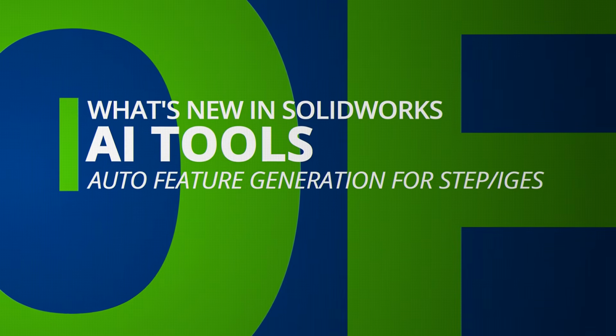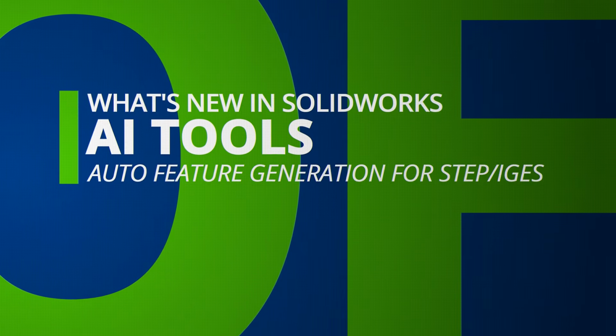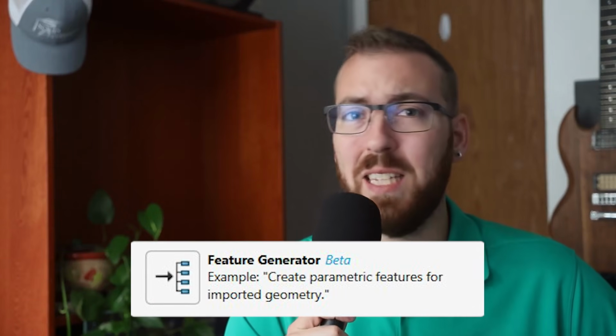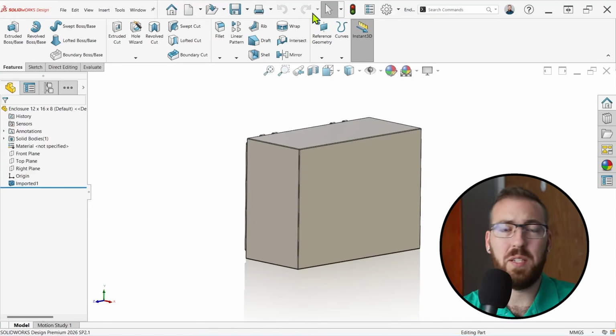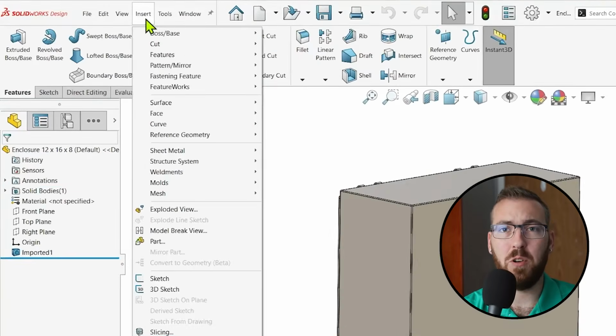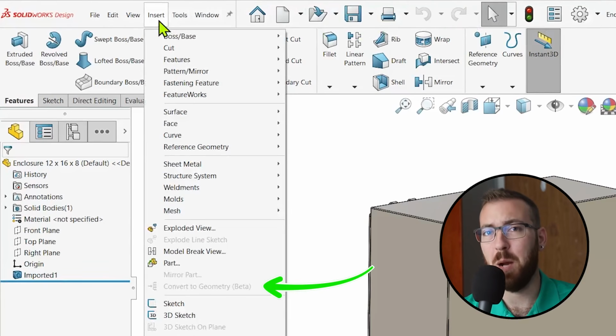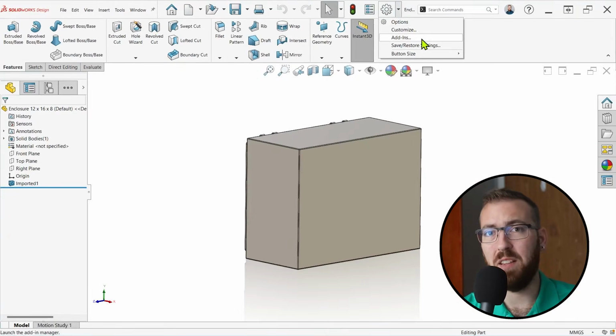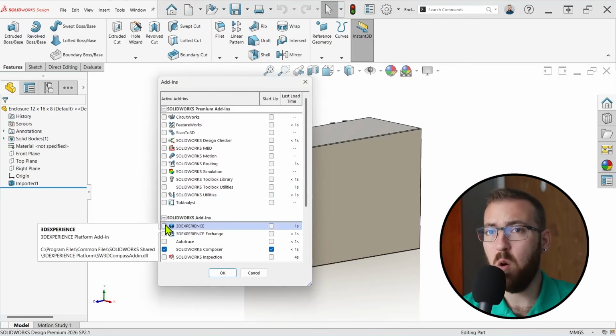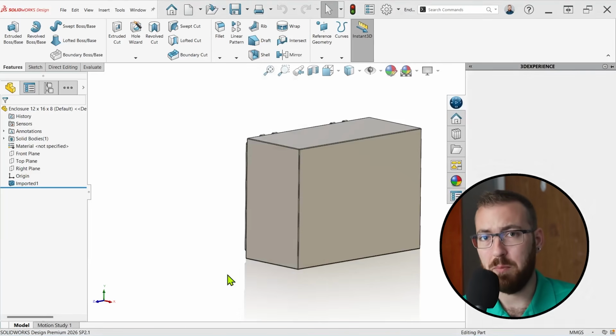The first AI tool on our list today automatically generates parametric features for imported STEP and IGES models, which lets you modify them very easily and allows design intent to be applied for better flexibility. This new capability fits somewhere in between the existing direct editing and FeatureWorks tools you may already be familiar with. With the STEP or IGES file open, check the Insert dropdown for a new item that says Convert to Geometry Beta. If this option appears grayed out, it's likely because you haven't activated the 3D Experience add-in and logged in, or the file type you have open isn't supported.